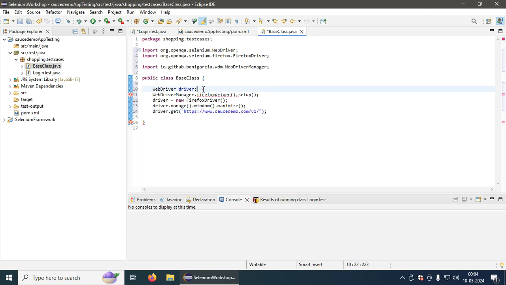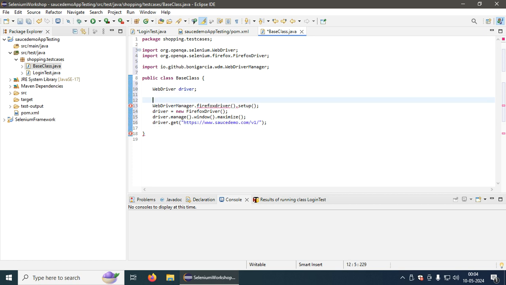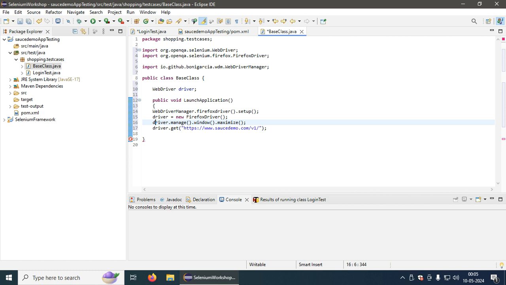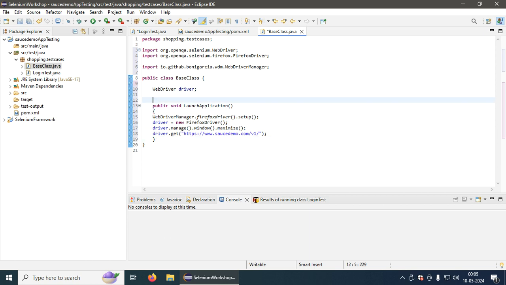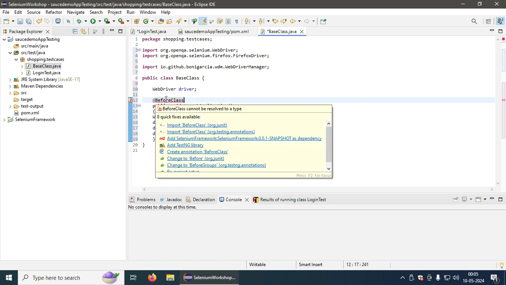Now inside my base class, I am going to create one method, public void, and the name of the method will be launchApplication. I want this method to be executed before every class, and therefore I will give a new annotation here, @BeforeClass. Let me import it.